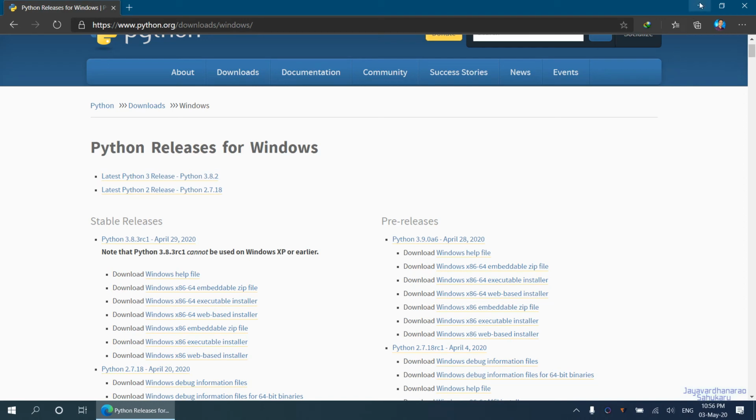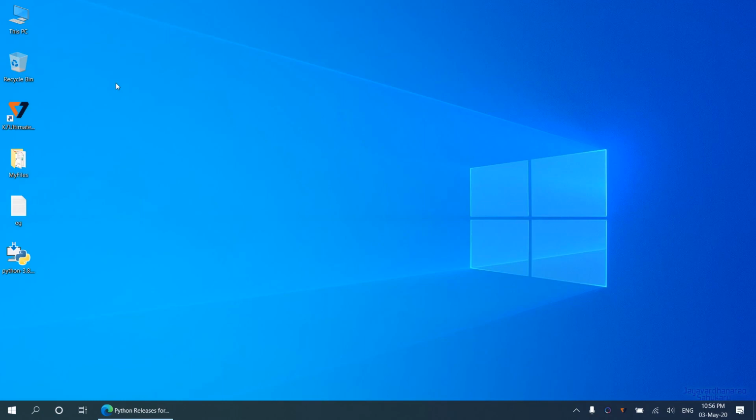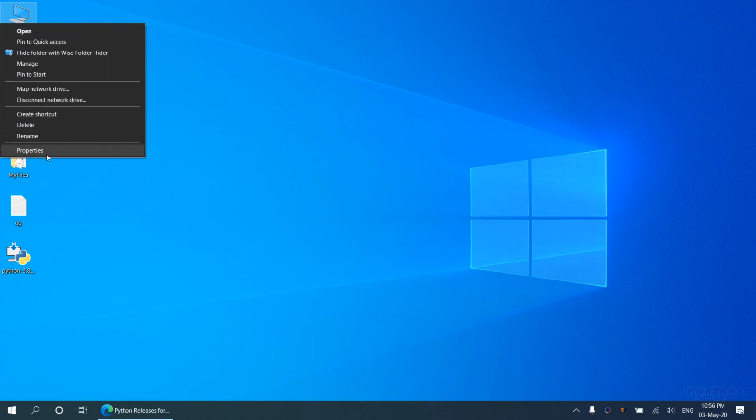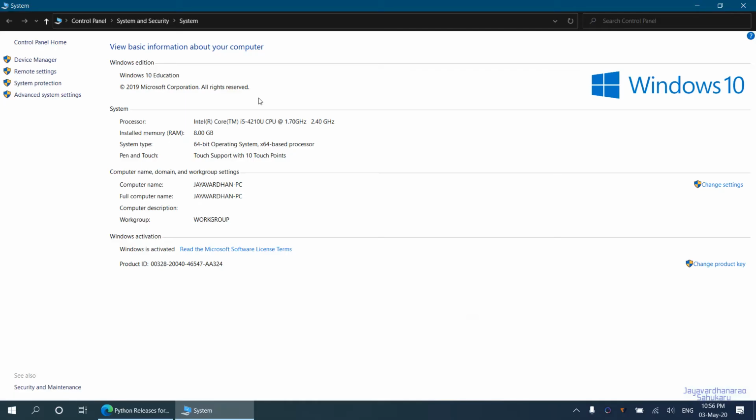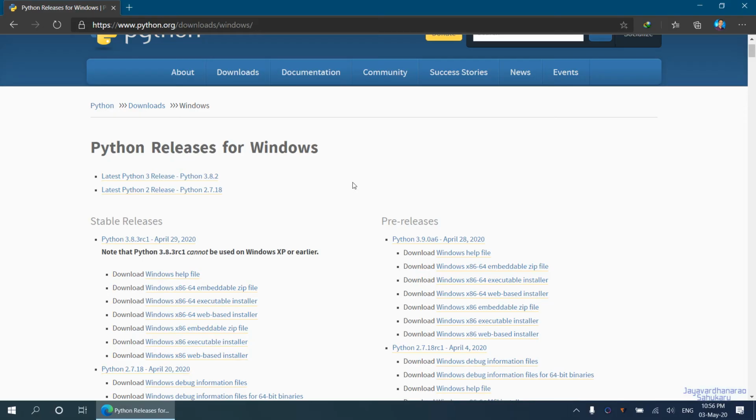Before installing Python, first check your system's architecture. To check your system's architecture, right click on This PC and go to properties. In the properties, you can check it is a 64-bit operating system. So you have to download the 64-bit binary for your Windows 10. So go to the Python website and check the 64-bit binary for your Windows.